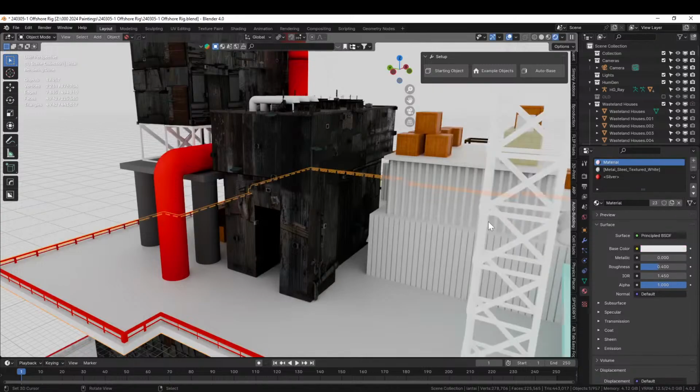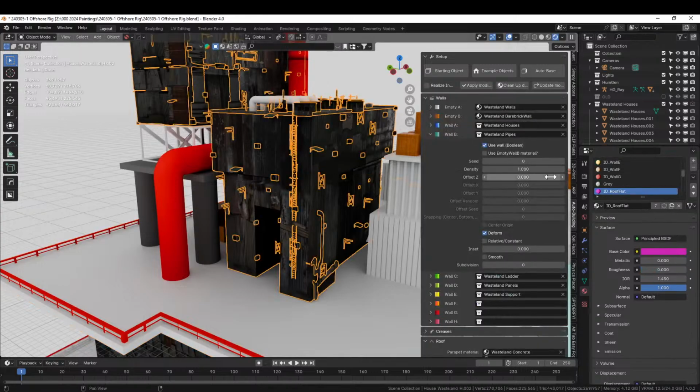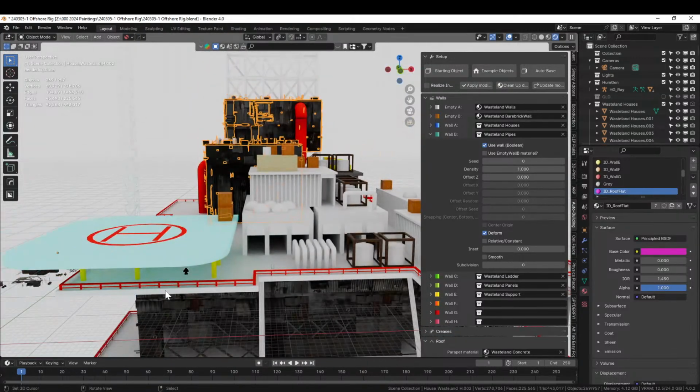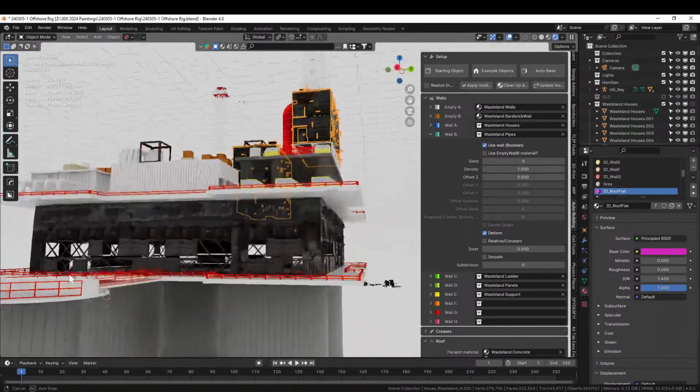And we definitely want to make this what's our empty A wasteland walls? No, I don't think so. Yeah, I do feel like starting to play with it though a little bit.